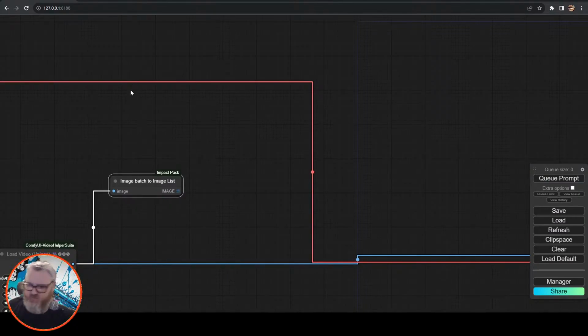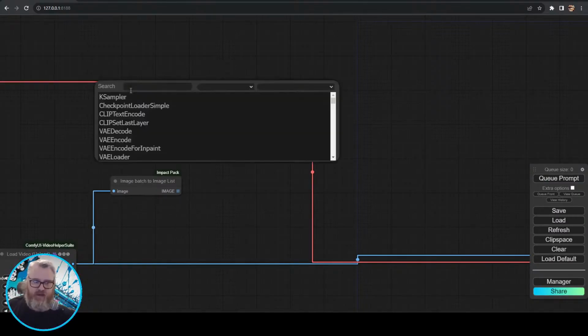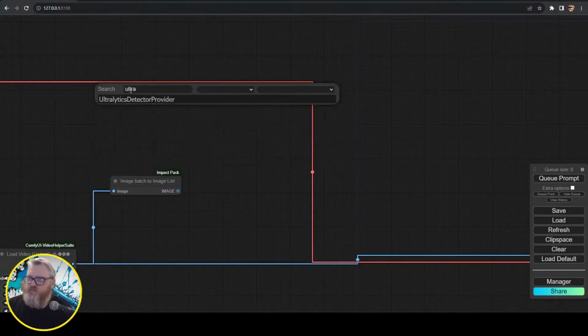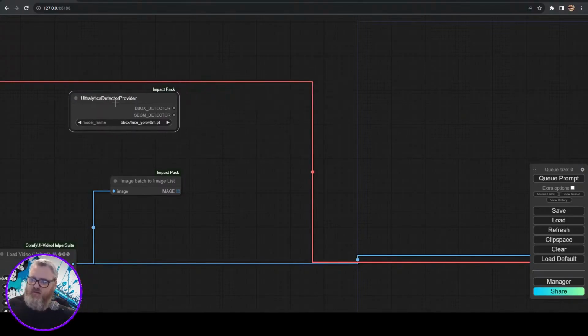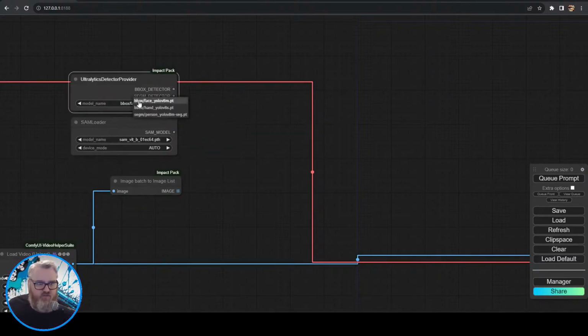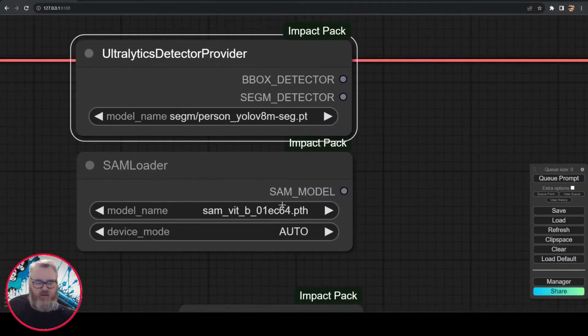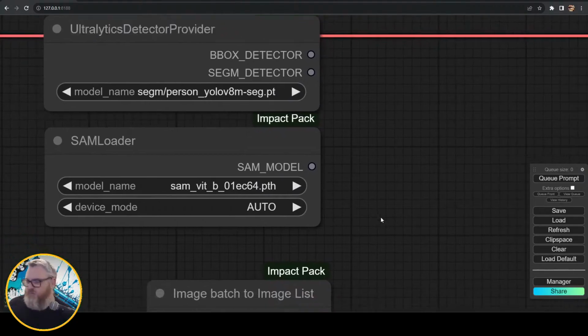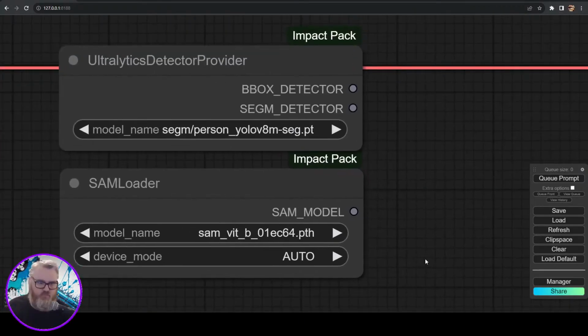Okay, and now we need to load up some segmentation detection stuff. This is in the Impact Pack. Ultralytics. We need the Ultralytics detector provider. And we need the SAM loader. For Bbox, we want segment, person YOLO 8M seg. And for this one, SAM VIT B, auto path, okay. So those are the settings for those two.